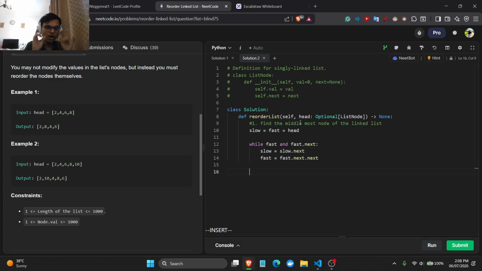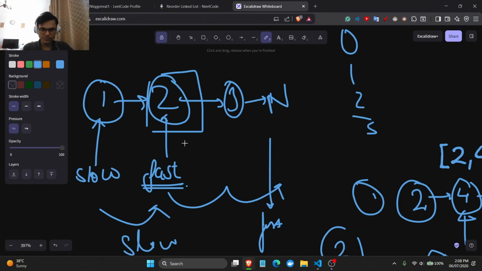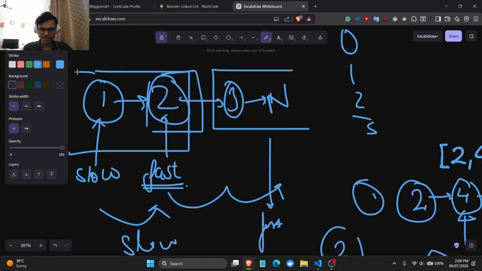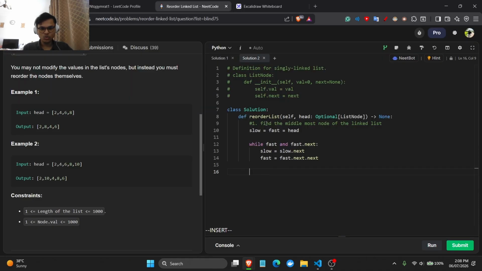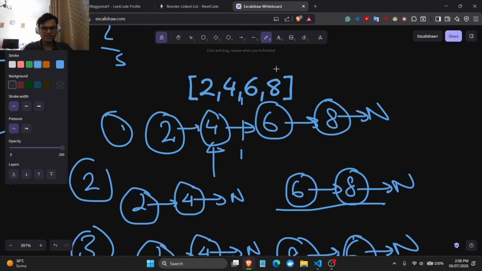Right. Now, after this is run, our slow will be pointing to the middlemost value. So let's say this is an odd number, so we'll consider this as our second half and this our first half, doesn't really matter, right? And so what we will do is, let's just take this example, this will be our second list. We want to cut this chain exactly.